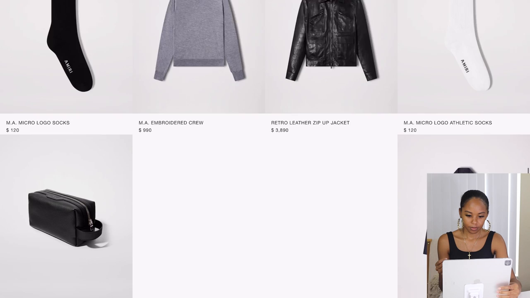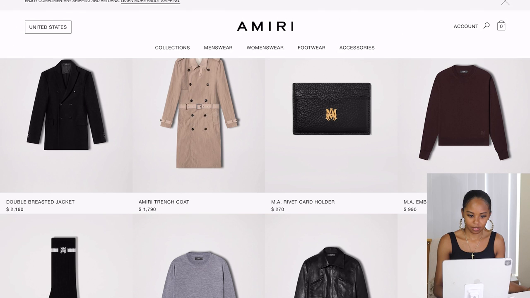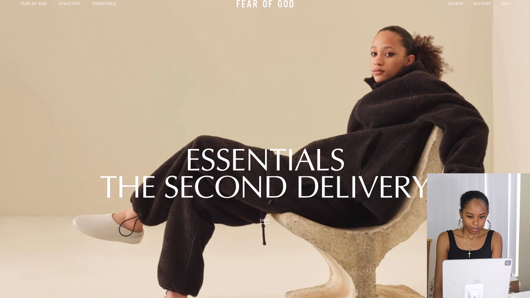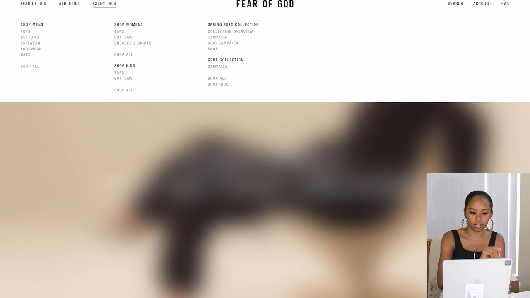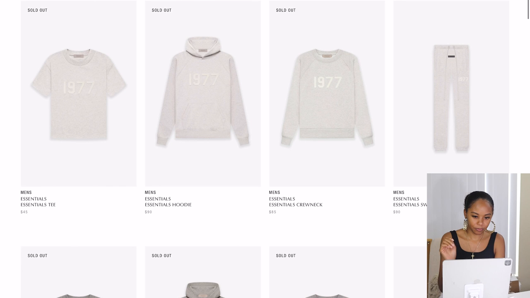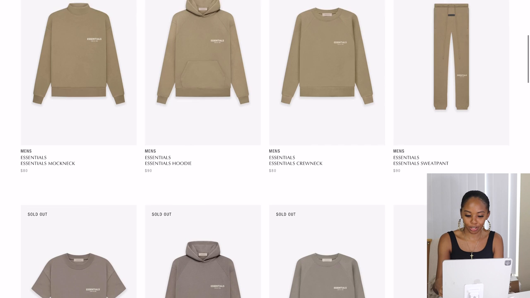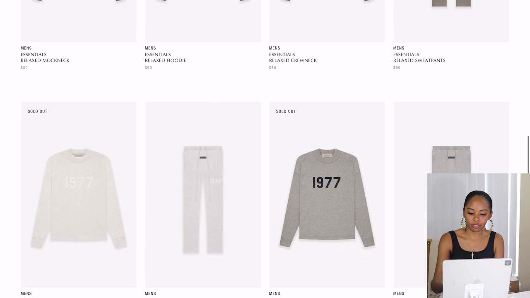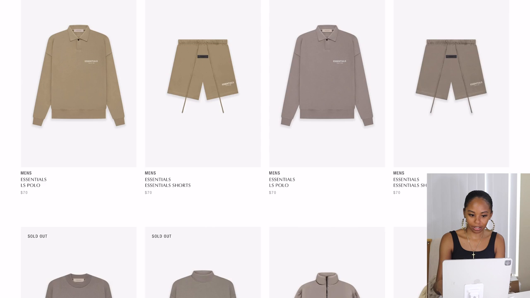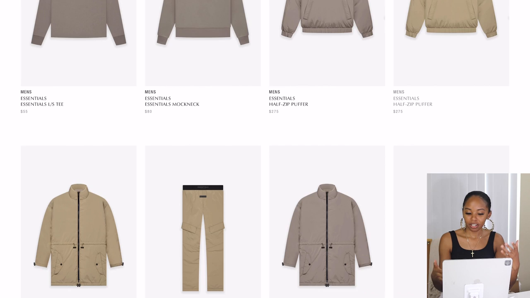Let's go to FOG for the basics now. And their stuff usually gives off more of the fall winter, anyway, I'll go to Essentials first. I wanted to shop all. So theirs is more of the basics, the hoodies, the t-shirts, sweatpants. And this color scheme is more of what I was saying that I like, the neutrals, the nudes, the browns. This is more of my look. But this is, oh, this is cute to do, the polo. But this is really easy to do, something basic.